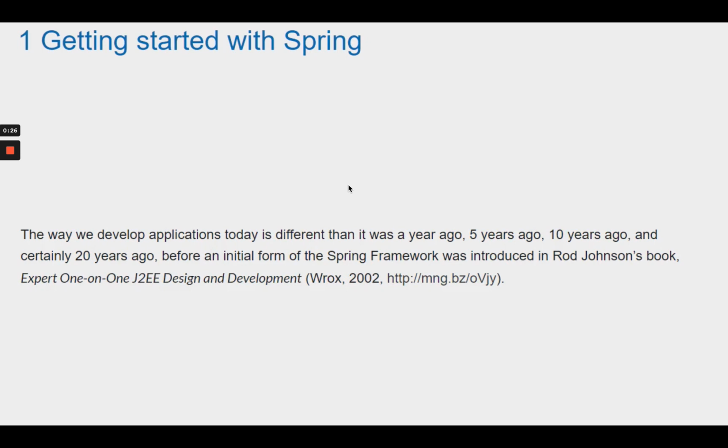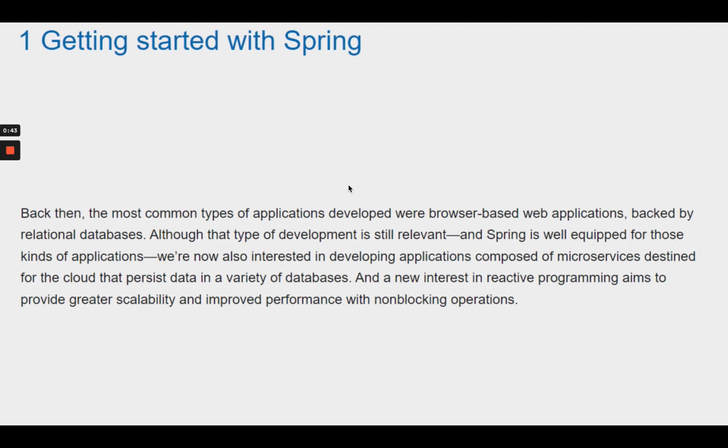The way we develop applications today is different than it was a year ago, 5 years ago, 10 years ago, and certainly 20 years ago, before an initial form of the Spring framework was introduced in Rod Johnson's book, Expert One-on-One J2EE Design and Development. Back then, the most common types of applications developed were browser-based web applications, backed by relational databases.